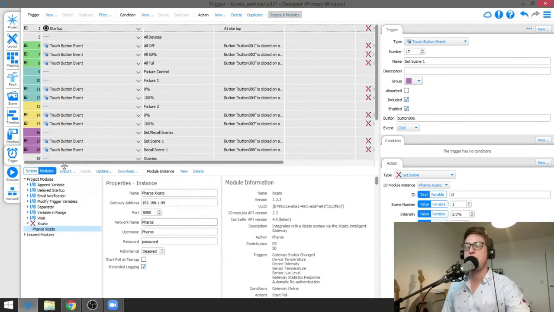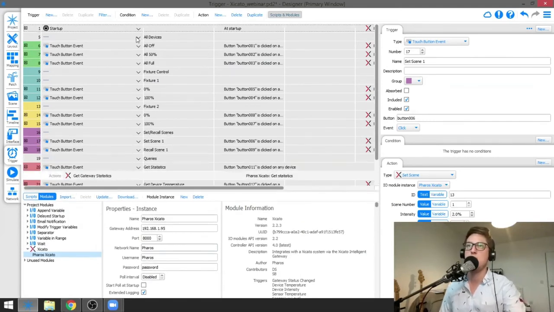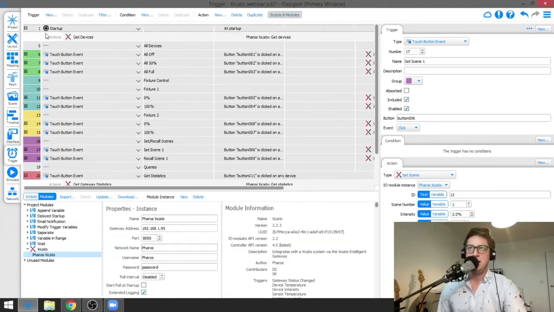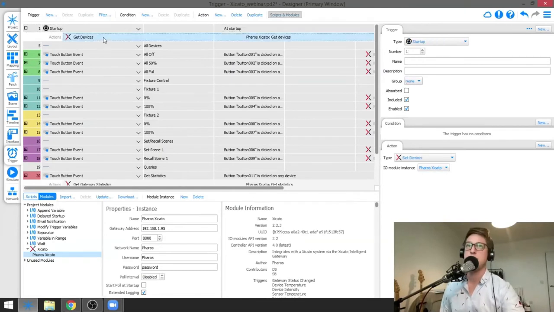Okay, so I'm going to move ahead now and I'm going to start looking at some of the triggers that I've got set up. So at startup, I've got a very simple request to get devices. This just returns all of the devices within the system. If your controller is linked to a cloud account, this will then just get published to your cloud account straight away. It's just a useful thing to have at startup.